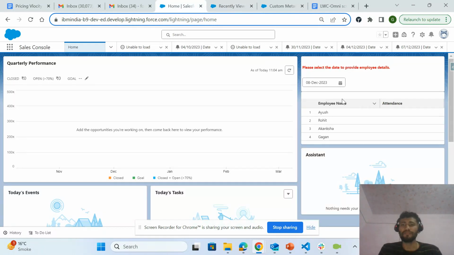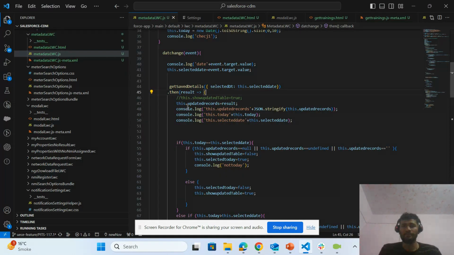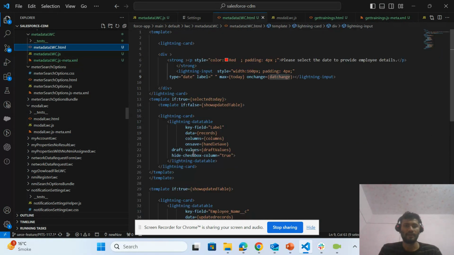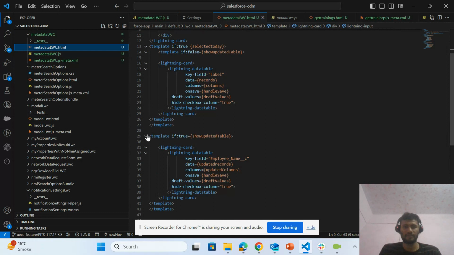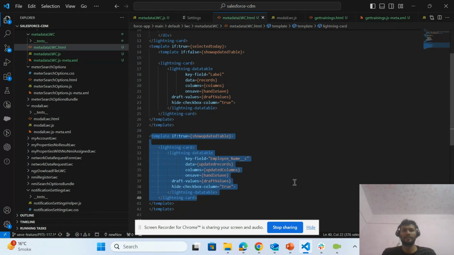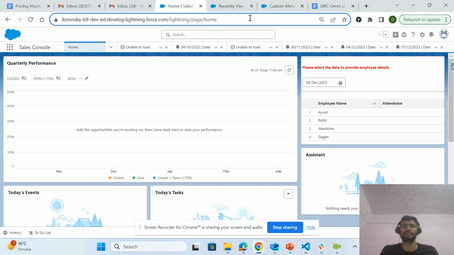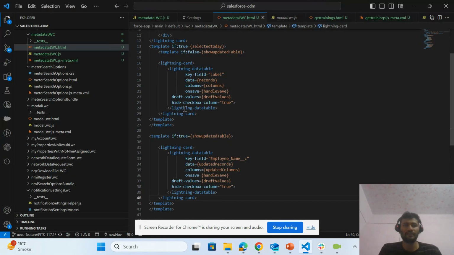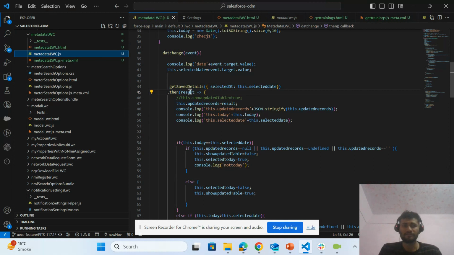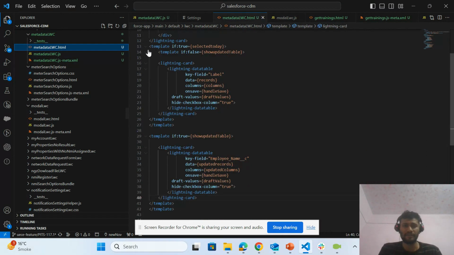Okay, if it is already available, then I'm basically rendering this updated data table, right? I'm just fetching the data from Salesforce, and then I'm showing this data table with whatever the checkbox values are in the Salesforce org. And if it is a fresh date, right, then I'm rendering this data table.